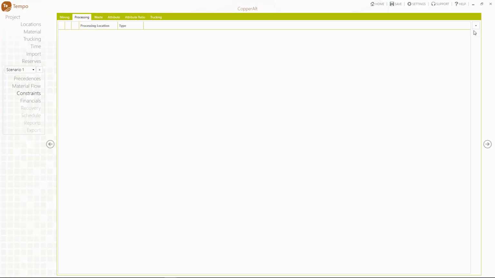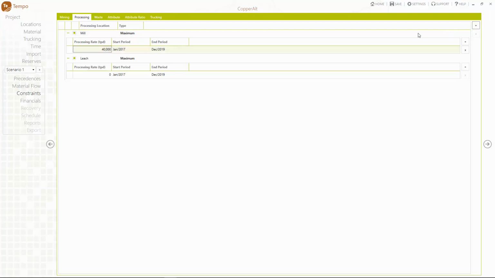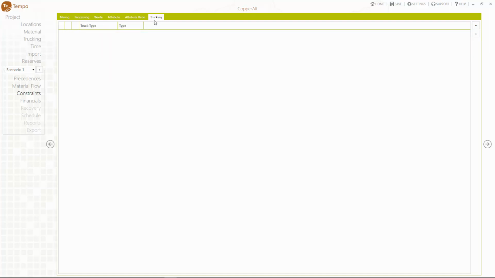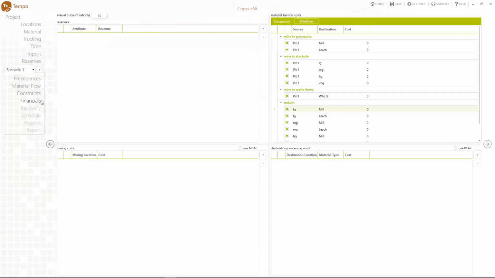In the constraints menu, we define the processing and haulage constraints for our detailed schedule. In the processing tab, we enter a daily processing rate of 40,000 tons for both mill and leach destinations, and then we go to the trucking tab to define that we have 15 trucks available. Then we click next, which takes us to financials.